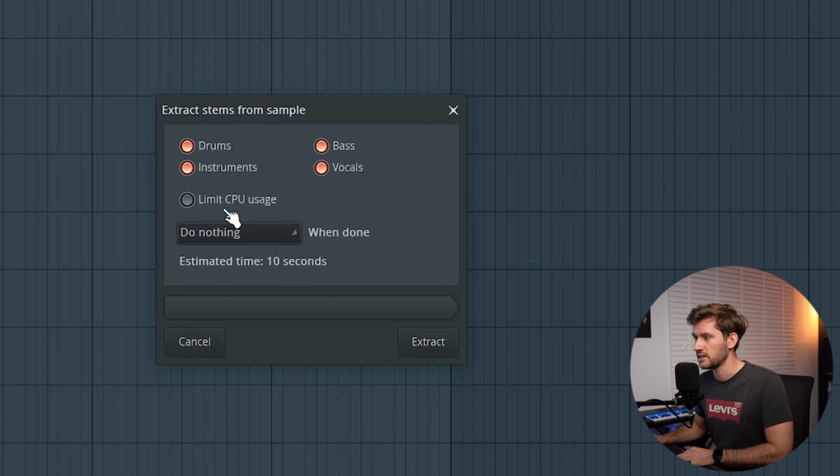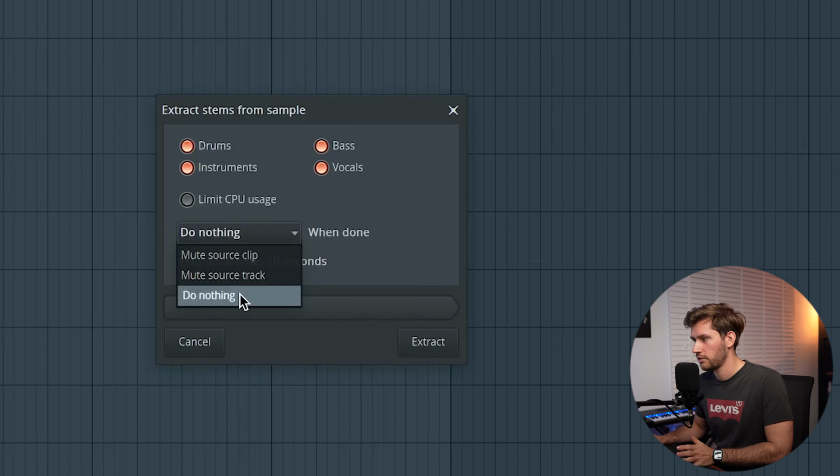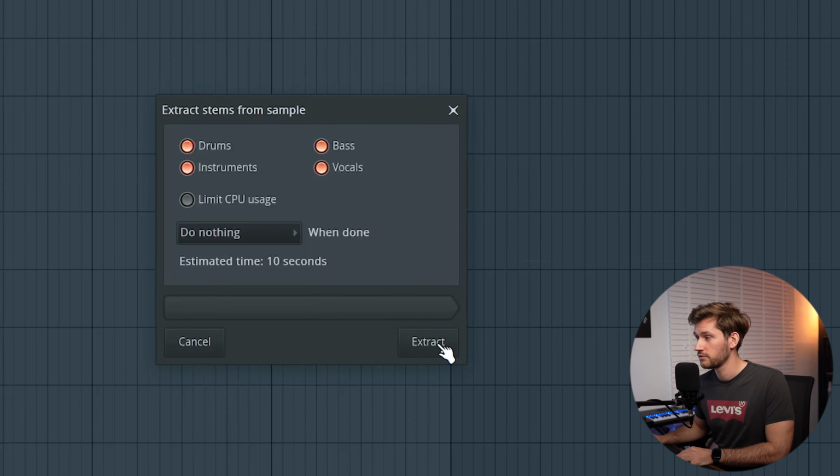So the estimated time is 10 seconds, but if we, for example, enable limit CPU usage, it will be 20 seconds. But in this case, let's just disable it. And we could also select some more settings. On default, let's say do nothing. And then let's select extract.